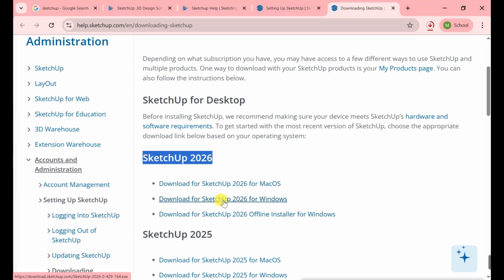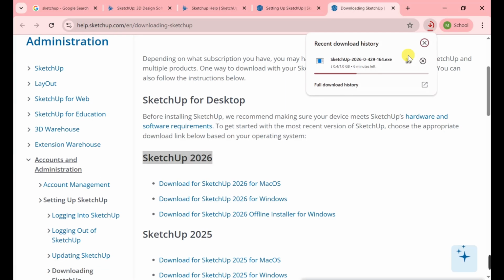Okay, so if you don't have internet during installation, then you click on this offline, but I click on this second option, and in that way your software starts downloading, and it takes time because it is 1 GB. So we wait, and I show you next how we can install it.